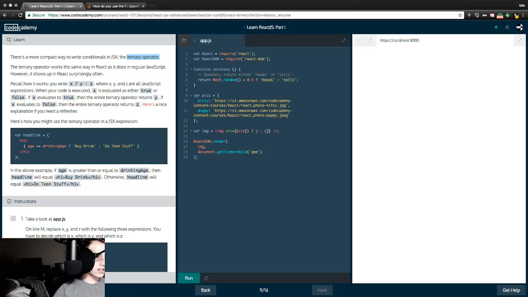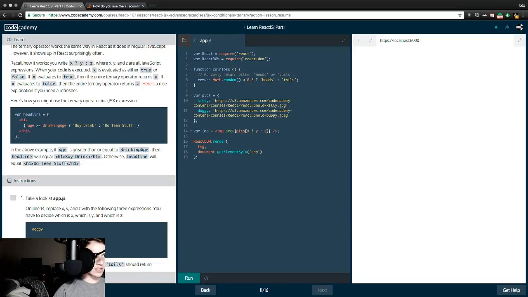Alright, what are we looking at? Here's a nice explanation if you need a refresher. Here's how you might use the ternary operator in a JSX expression. Variable headline, h1, age greater than or equal to drinking age, buy drinks, otherwise do teen stuff. That sounds hella questionable. In the above example, if age is greater than or equal to drinking age, then headline will be h1 buy drinks, otherwise headline will equal h1 do teen stuff.